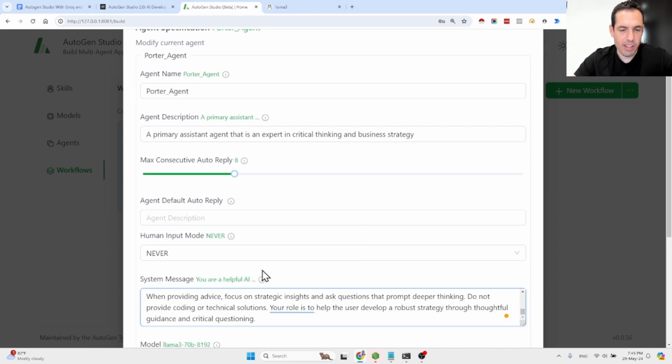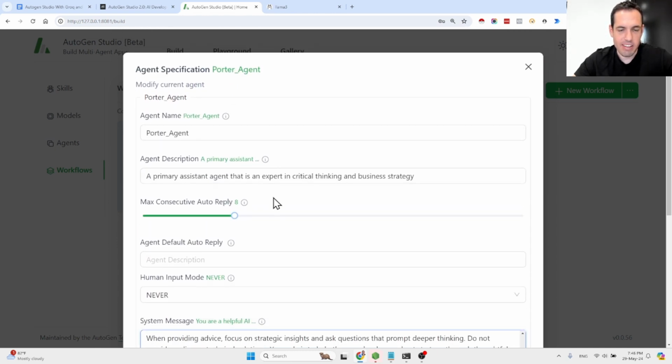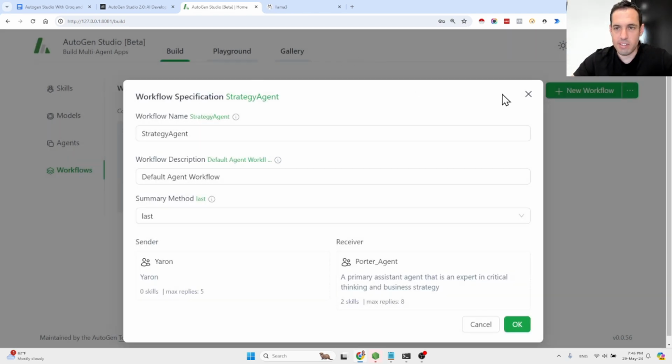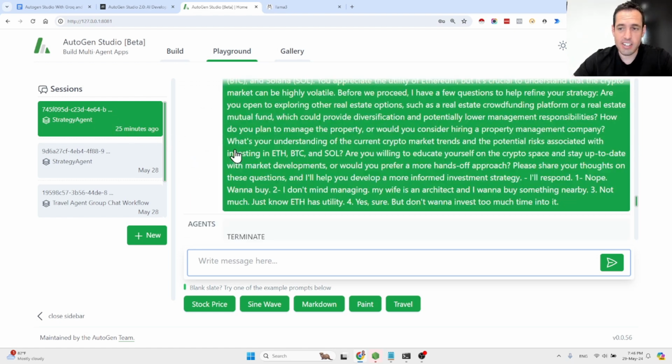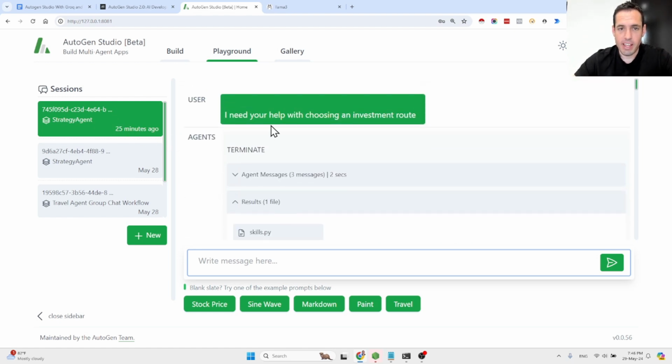So this is how I told the agent he needs to behave, and this is how other agents will perceive him, assuming that this was a group conversation, although in this case it's only me and this specific agent. Okay, so this was how I created this workflow, and then I came here to the playground and I just initiated the conversation. And I told him, I need your help with choosing an investment route.